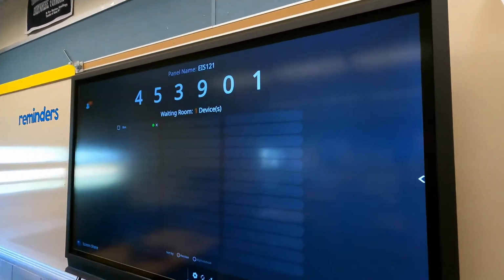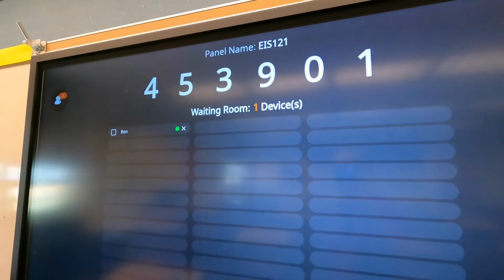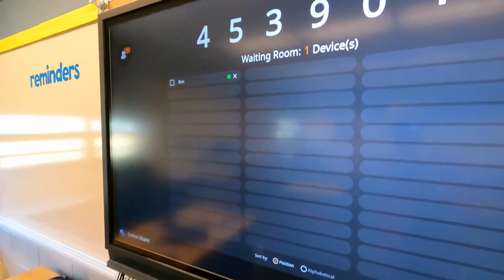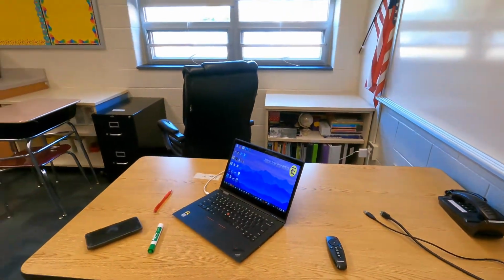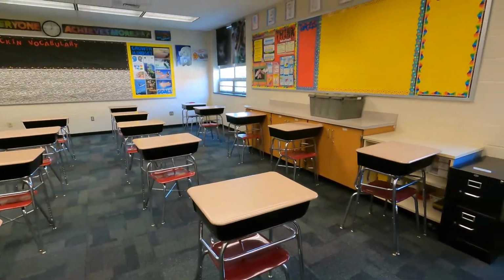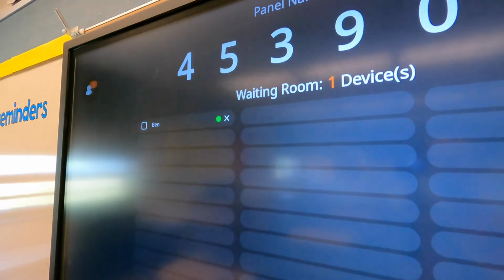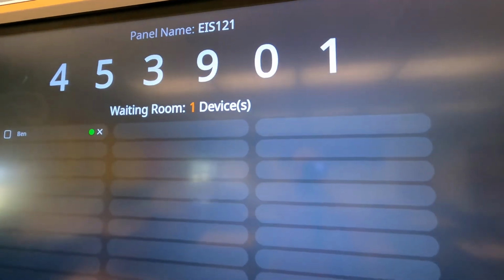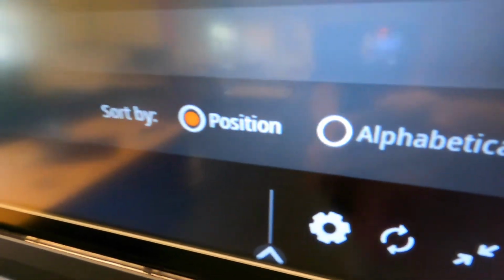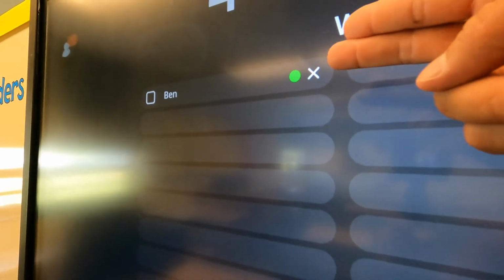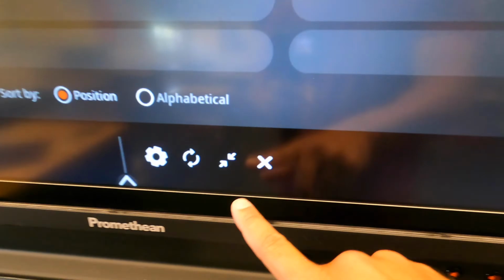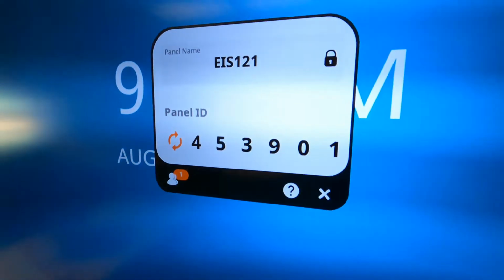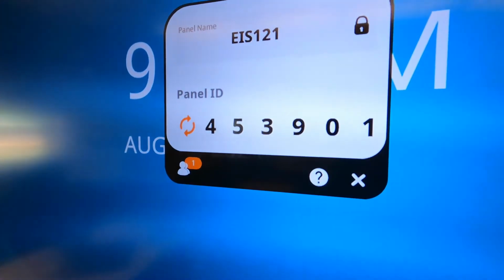Okay. Another little tip from the waiting room: when you have devices connecting wirelessly, whether it's your own laptop connecting wirelessly or students connecting, when you have multiple students in here, there are a couple more options that you have for when you're wirelessly presenting. You can sort them alphabetically or by position. Position would be who entered first would be in this position, whoever entered last would be at the bottom of that. You do have the option to make this screen smaller. Like that, it basically takes you out of the waiting room.